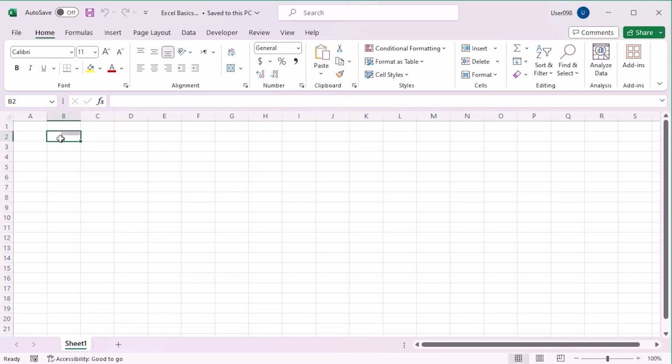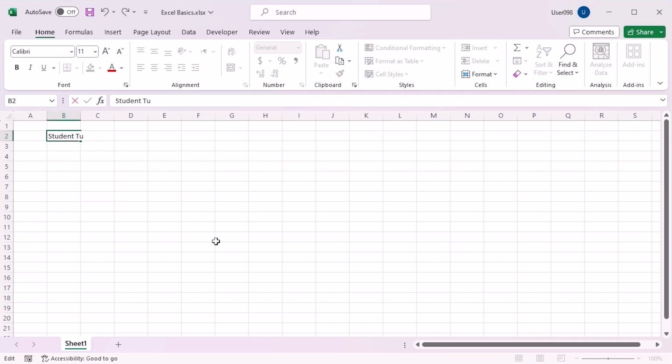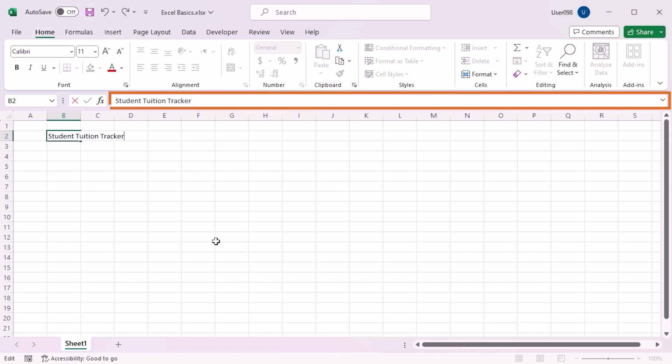Now let's select this cell. You can see column B and row 2 highlighted, since the cell is a member of both of them. Which brings us to the name box, where it's written B2 as the name or address of the cell. Let's type Student Tuition Tracker here. The entry is visible within our worksheet. It's visible in another place. Where is it?